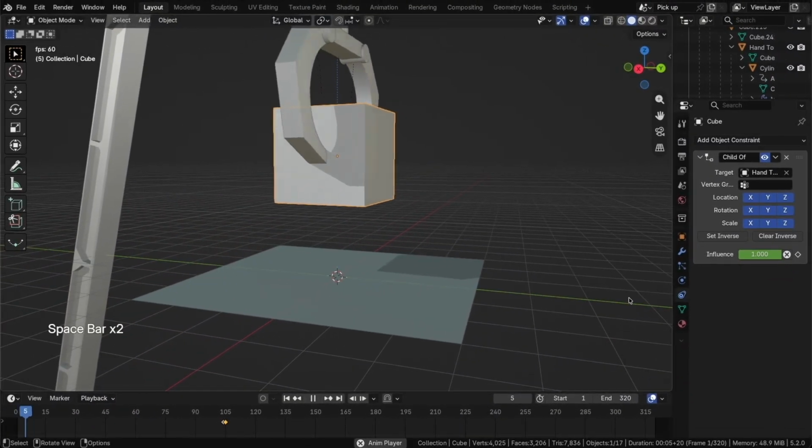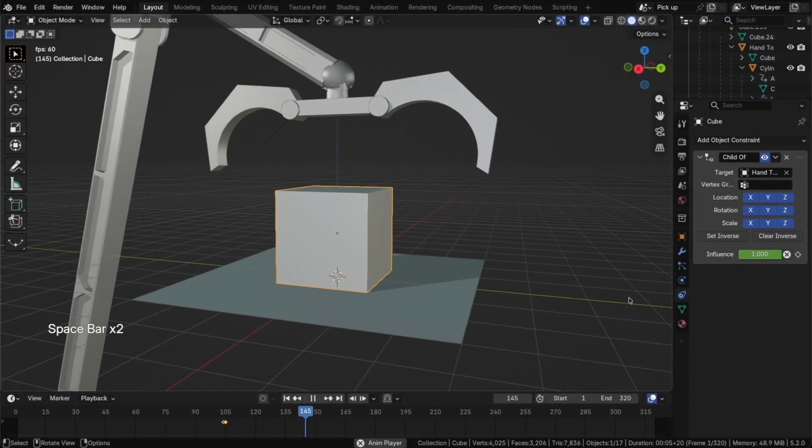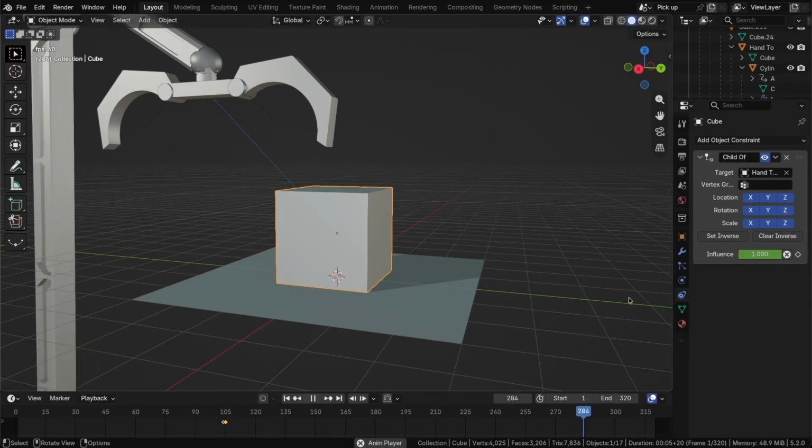Now, influence is set to 1 until the cube is let go. Then it changes to 0 and the cube is independent from the arm.